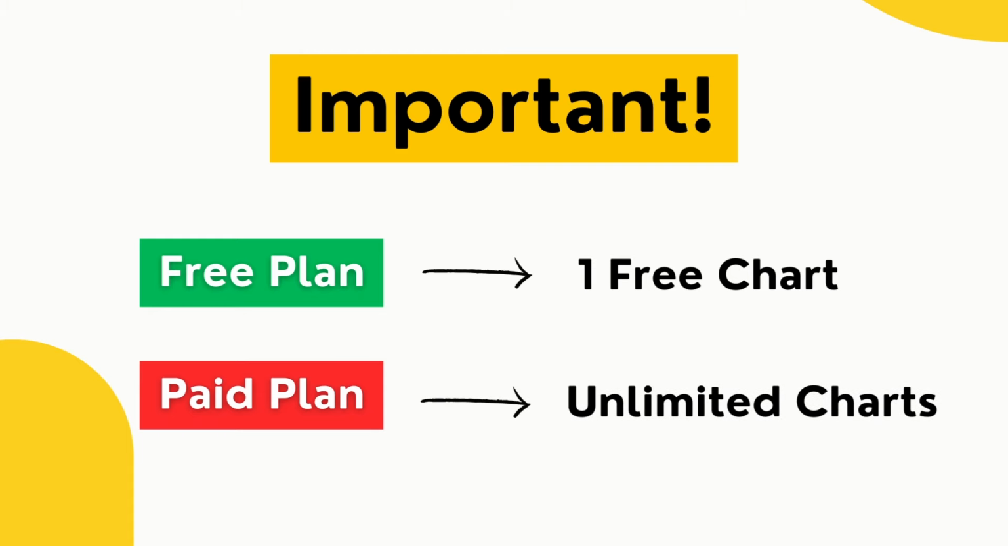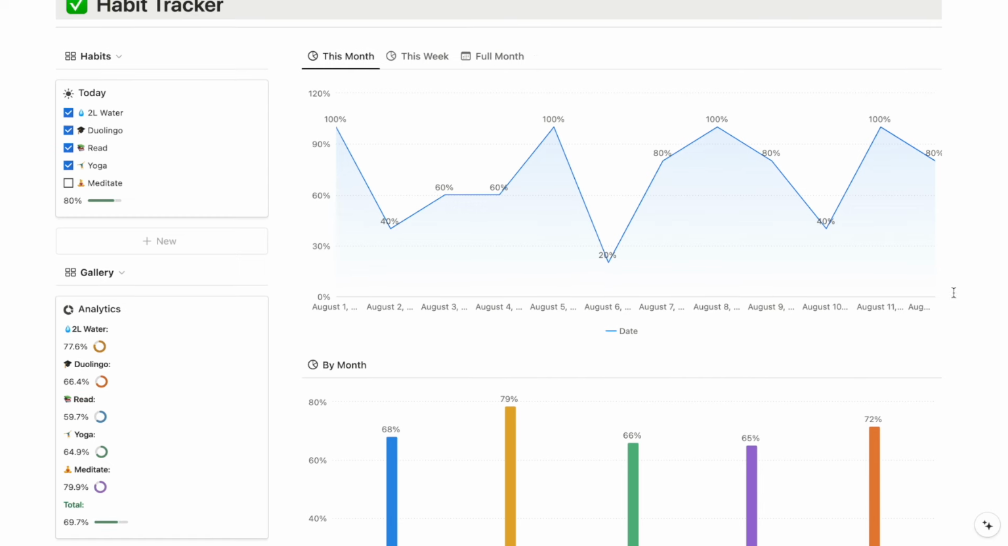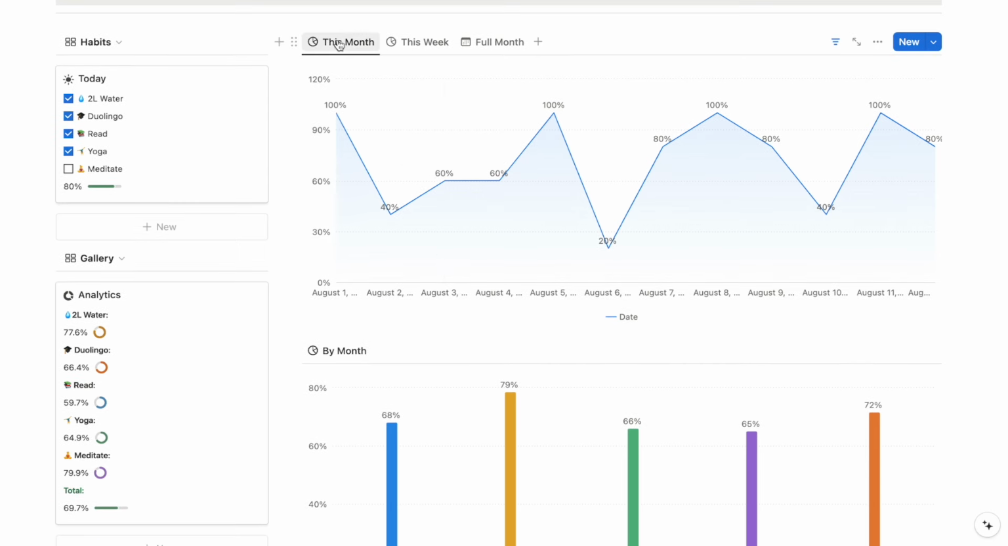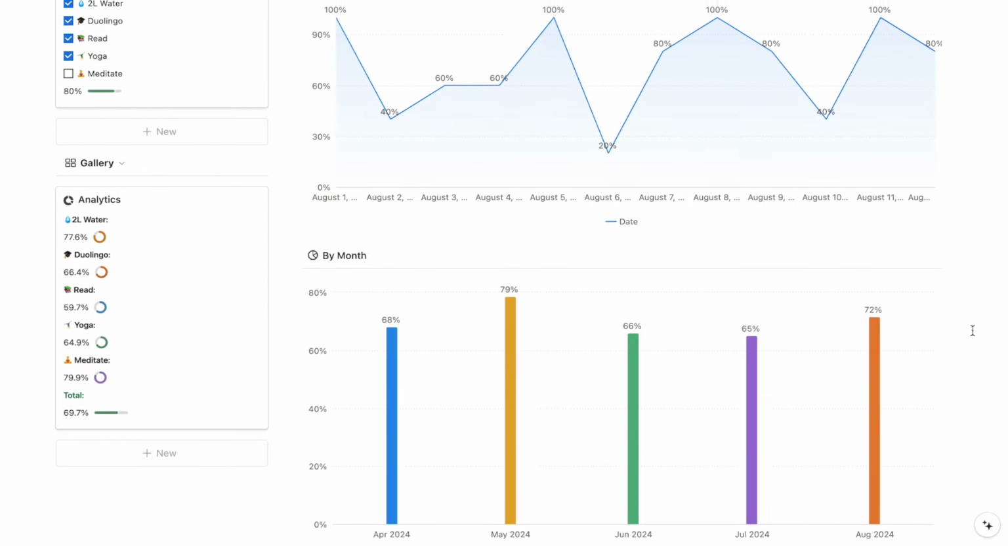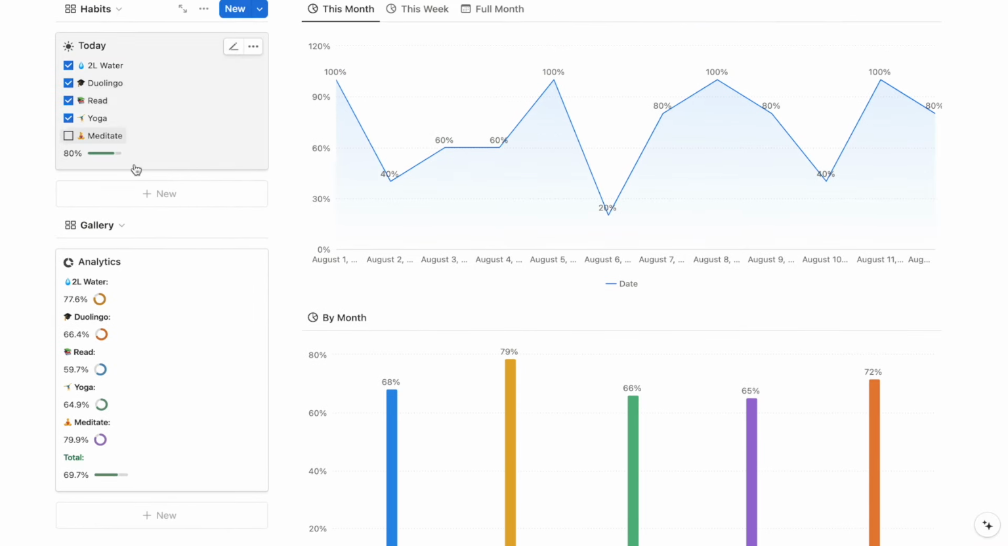So if you're on the free plan and you don't want to upgrade, then I'd recommend just picking one of the charts that I've shown in this video, either the this month, the this week, or this by month chart, and just creating that chart with this build. But everything else, the habit tracker, the analytics, and one chart, you will be able to build even if you're on the free plan.